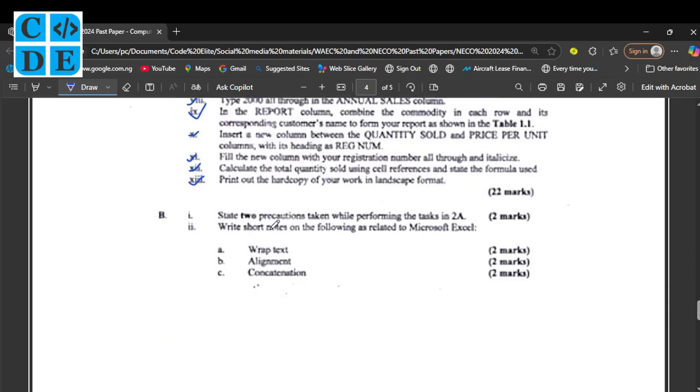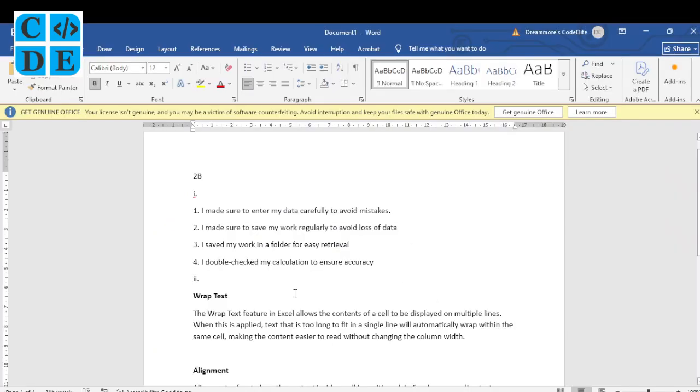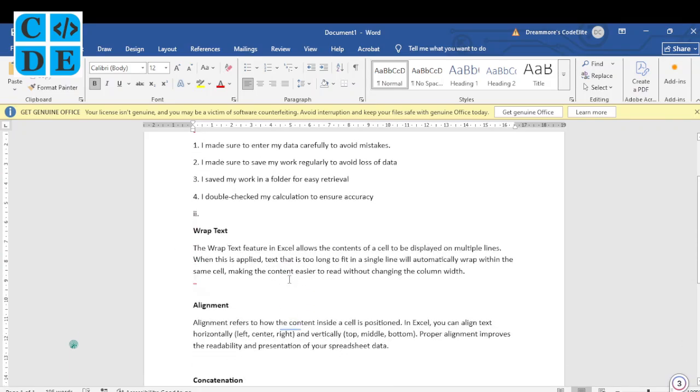Okay, so let's look at question number 2b. The B part says state 2 precautions taken while performing the task in 2a. Of course, you know the usual suspects. I made sure to enter my data carefully to avoid mistakes. I made sure to save my work regularly to avoid loss of data. I saved my work in a folder so that we can easily retrieve it. I double checked my calculation to ensure accuracy. You can add as many as you want, but remember, you are only told to give 2. And even if you give more than 2, there will be no extra marks given to you.